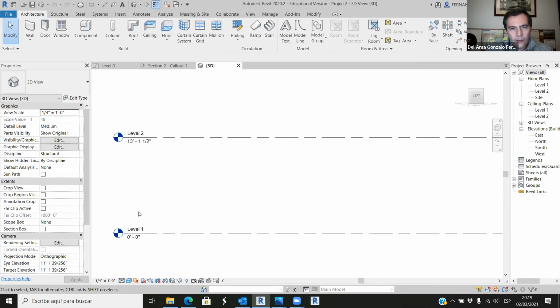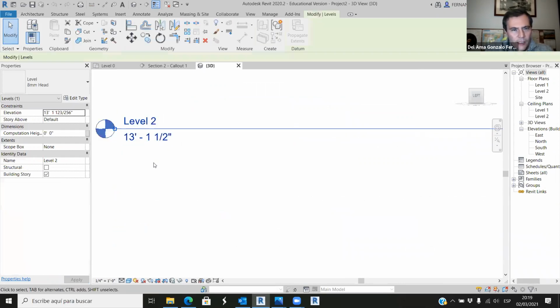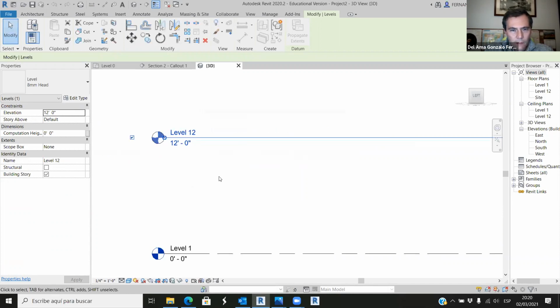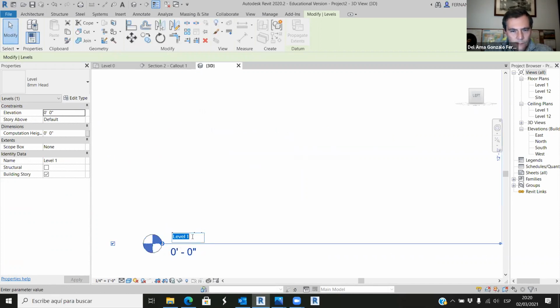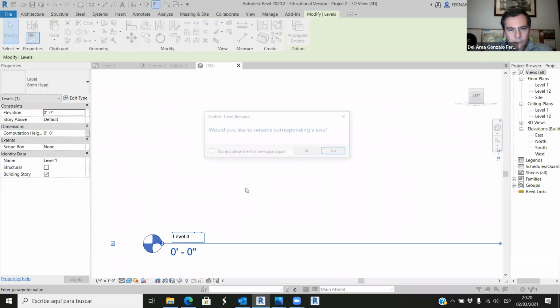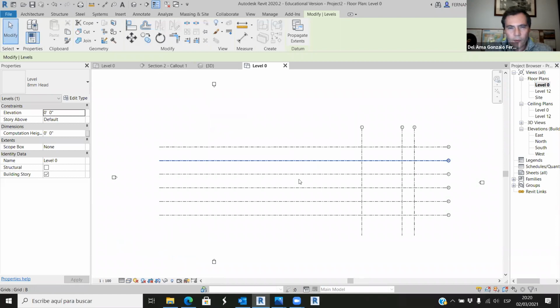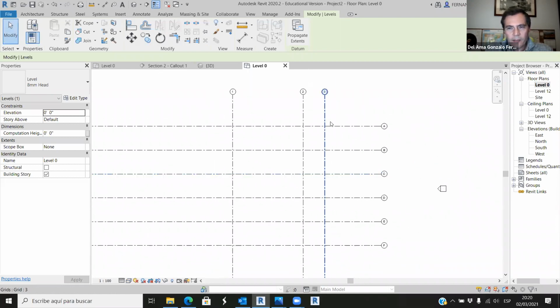and there you go. I'm going to change the levels, so let's do it 12, so that would be level 12, and that would be level 0. And for the grids, that's fine. So we have number 1, 2, 3, and A, B, C, D, whatever.